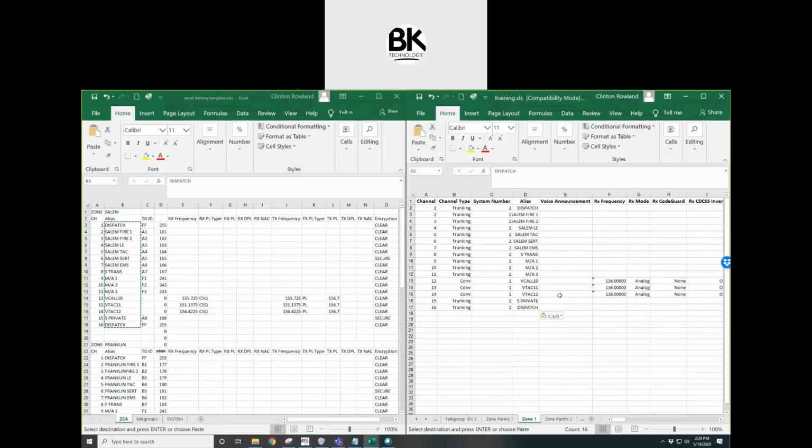That's okay. Don't worry about it. What happened? There it goes. So now I've pasted in the values.